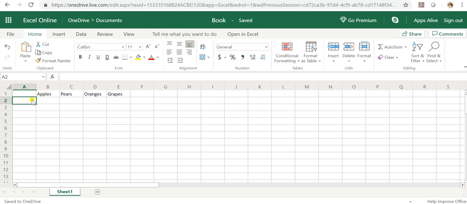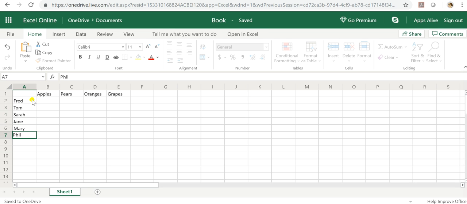Then we look at people's names. Fred, Tom, Sarah, Jane, Mary, Phil, Peter, Paul, John.